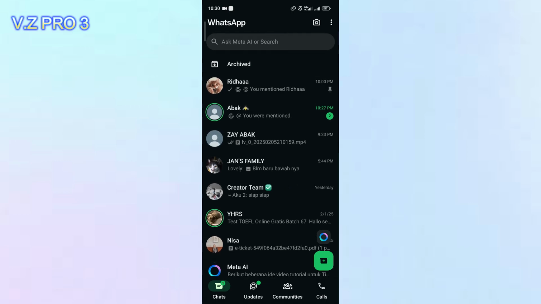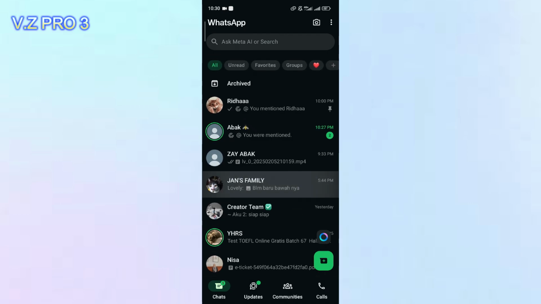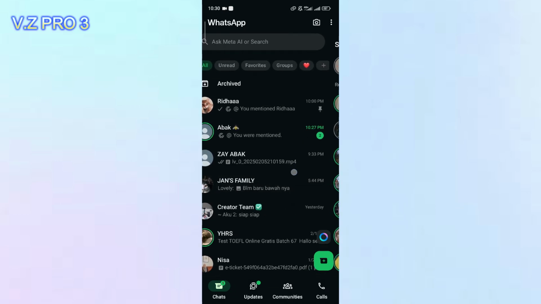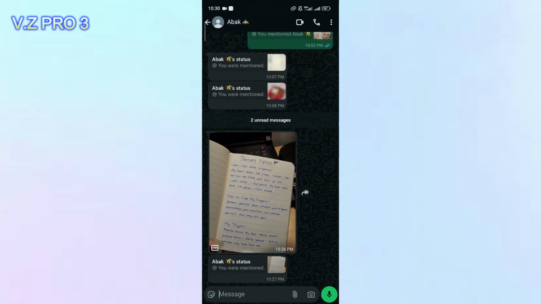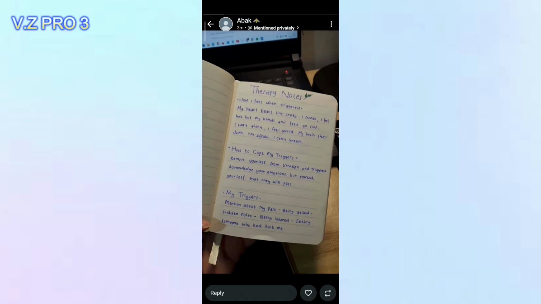It's so simple. As you can see in here, when someone mentions you on their status on WhatsApp, you'll get notified like this. Let's open it. And how if you want to repost it, it's so simple. So you can just open this notification or open their status, and you'll find there is an option like to repost. So you can just tap on that.